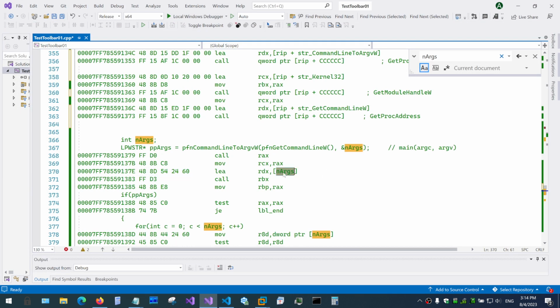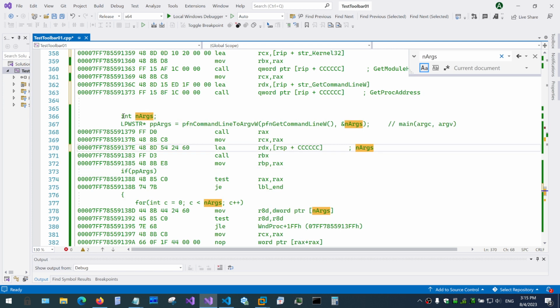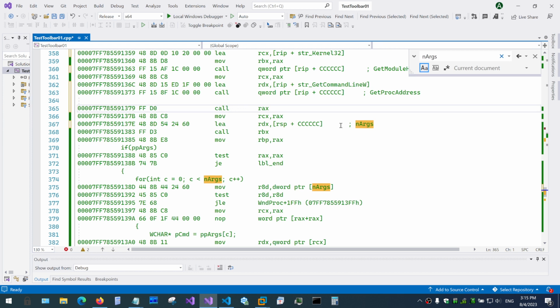So in this case, we have to think about it too. Let me put it here. The way you address it is RSP plus some kind of offset. Again, we'll get back to it later. What is important for us is that we store our args somewhere on the stack here, and then we call the API.